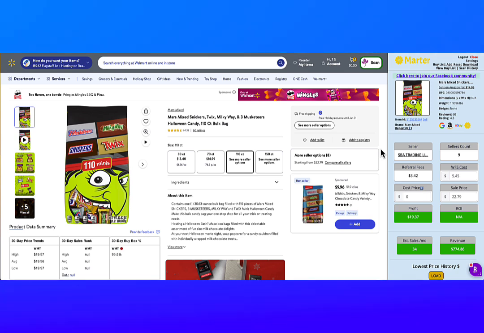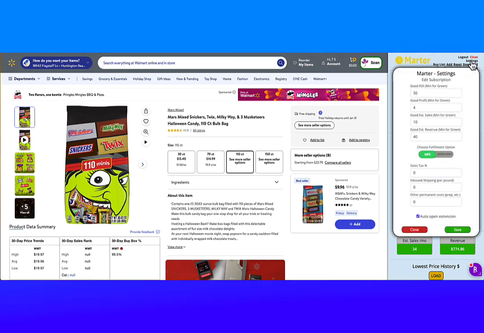The first thing I want you to do is to go up to your settings. In the settings, you're going to determine what your minimums are in terms of what a good product is. Everybody has different thresholds that they use for determining whether or not a product is a buy for them or not. And this is where we can set those.